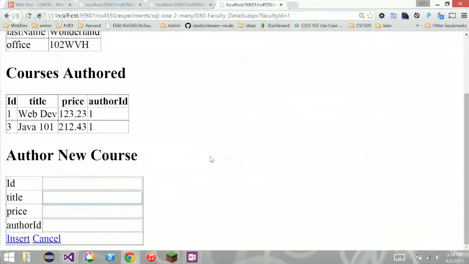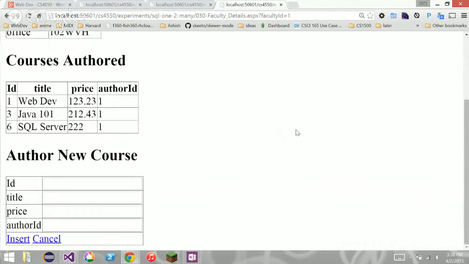And let's create here. The title is SQL Server price. Right, I'm not going to enter the author ID. I'm going to say insert. There it is. Notice that SQL Server has been added to this particular author. See that? We just added it.